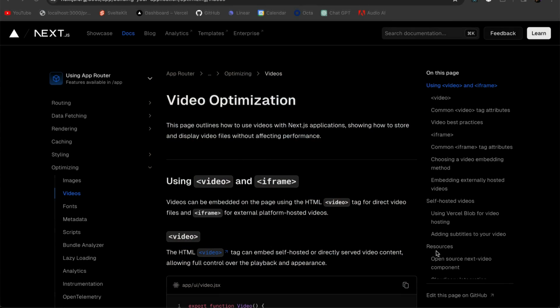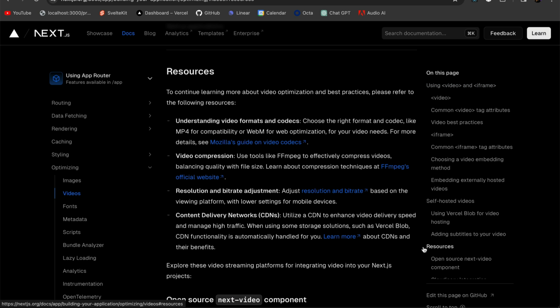But anyways, that is the correct way to embed videos into your Next.js application using iframes and video tags. But I'm also going to link you to the Next.js docs for further learning. You can further optimize your videos by choosing the right format and codec, compressing your videos, adjusting the resolution, using a CDN. There's a variety of other steps you can take to further optimize videos, and our docs link out to some great resources if you want to learn more.